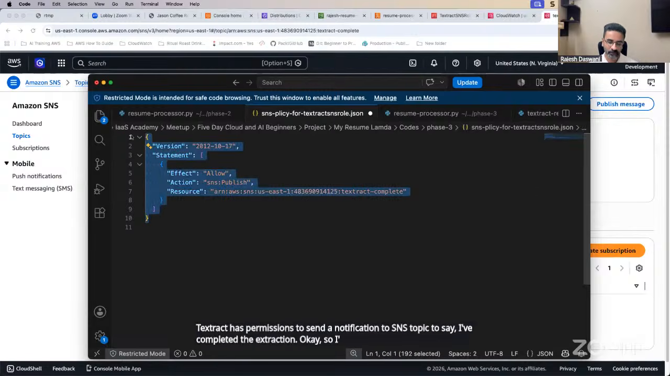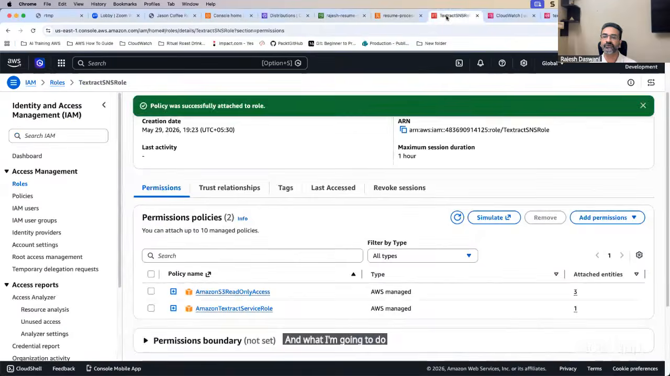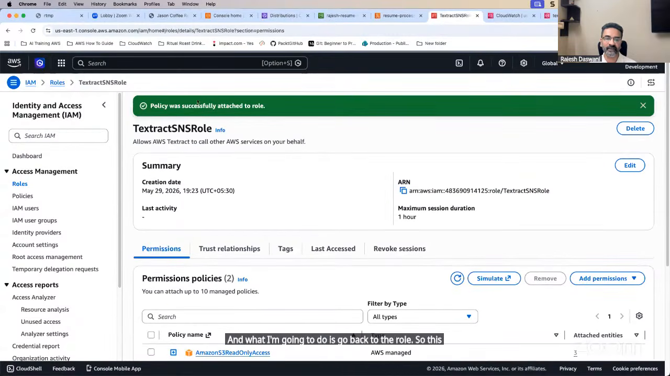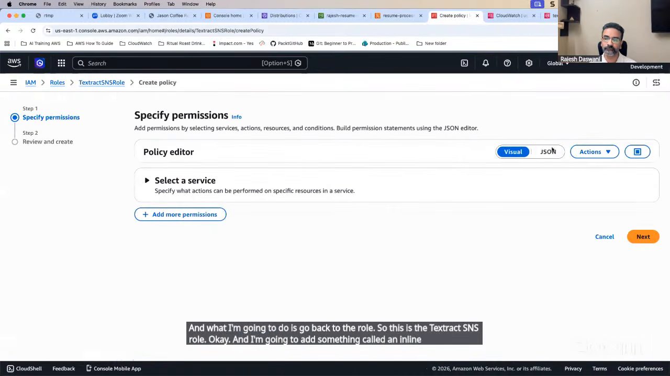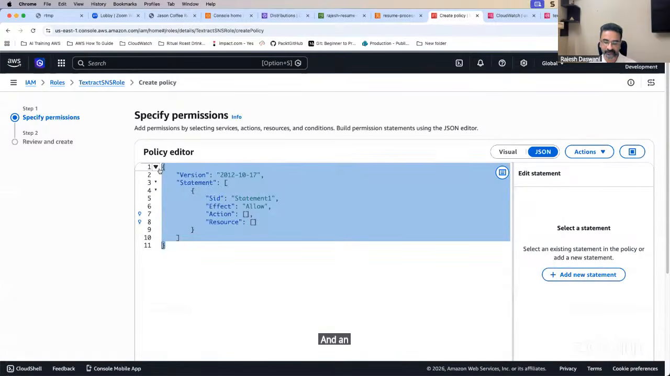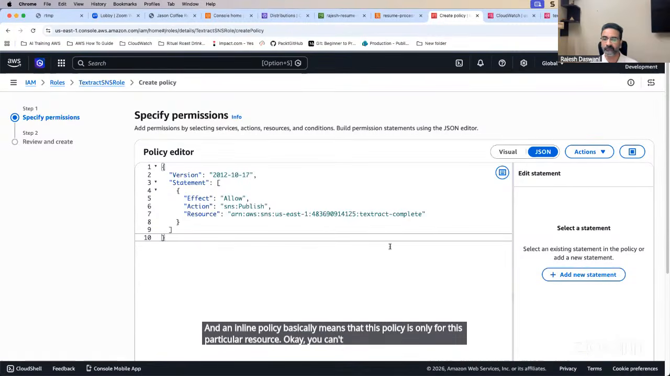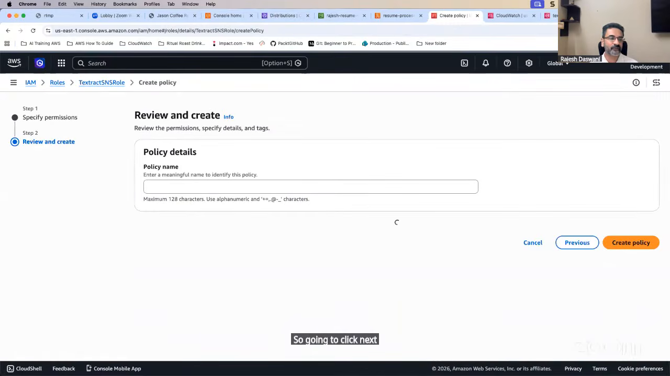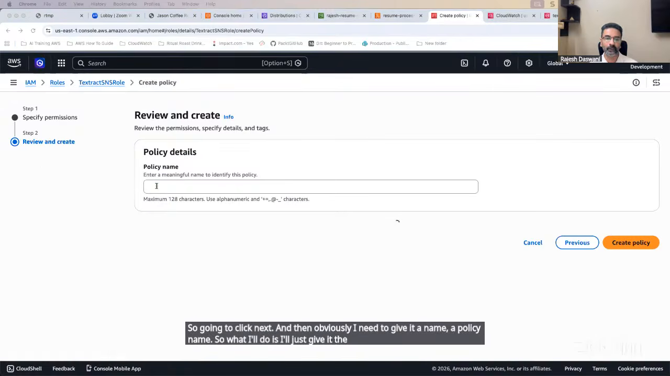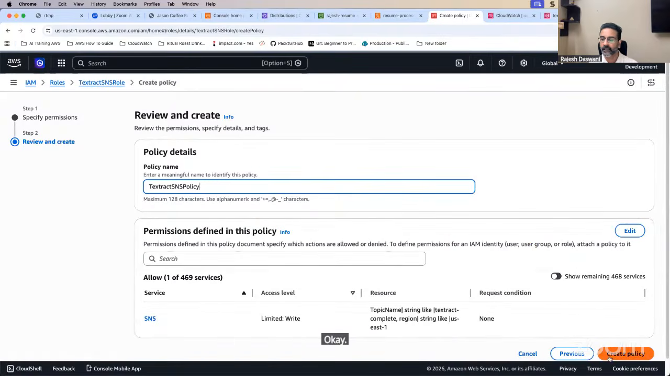So I'm going to grab that policy file and go back to the role. This is the textract SNS role, and I'm going to add something called an inline policy. An inline policy basically means that this policy is only for this particular resource. You can't use it anywhere else, and that's fine because that's what we want. So I'm going to click next. Then I need to give it a policy name. I'll give it the same name, but I'll call it policy, not role. Okay, and create the policy.